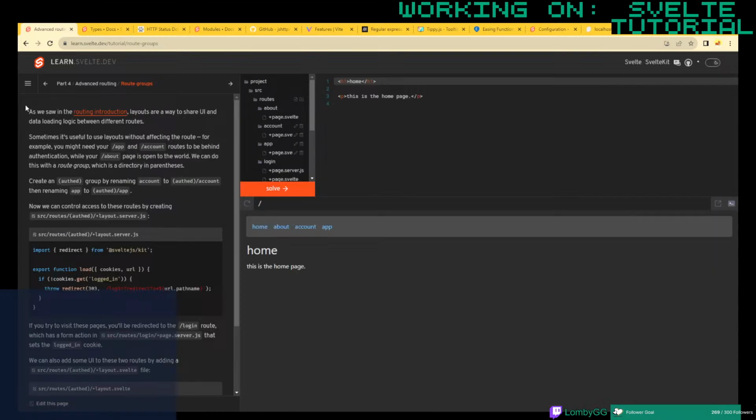Next, route groups. As we saw in the routing introduction, layouts are a way to share UI and data loading logic between different routes. Sometimes it's useful to use layouts without affecting the route. For example, you might need your app and account routes to be behind authentication while your about page is open to the world. We can do this with route groups, which is a directory in parentheses. Create an authorized group by renaming account to auth account.